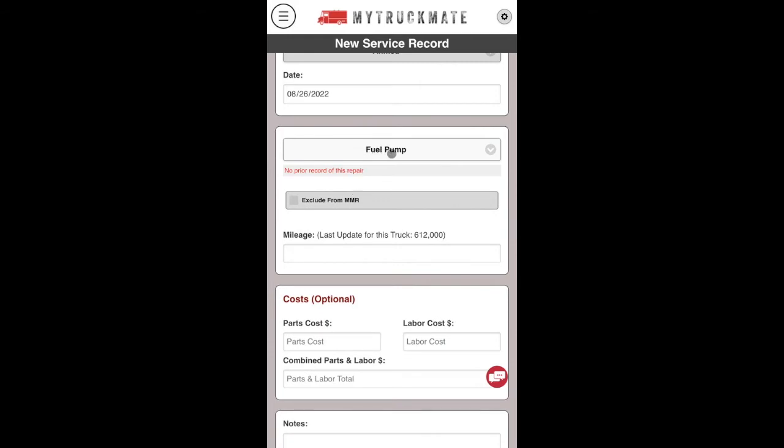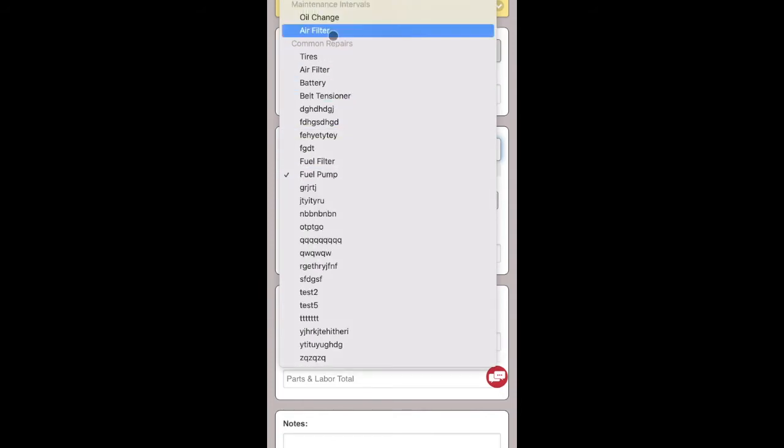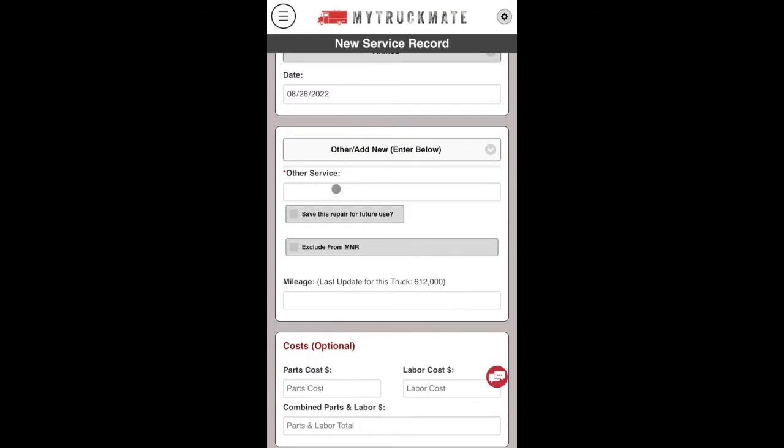Now as soon as you choose fuel pump, it checks the records to see if it was ever done in the past for this truck, and there was no prior record of this being done. If there was, you'd see how many miles and the date it was done last time. Now if it's something new that you haven't had before, you can click Other and give it a name.